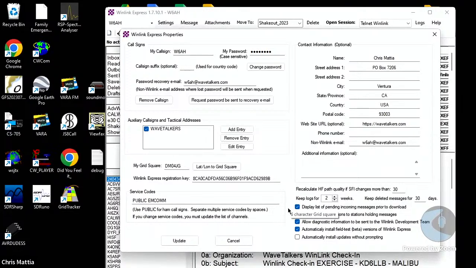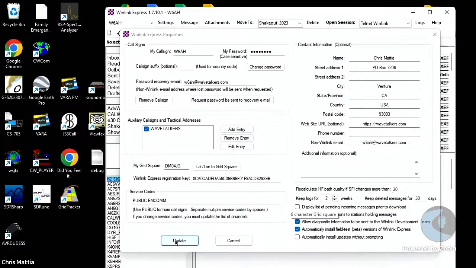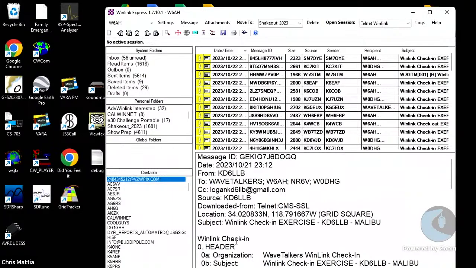And if you're the agency having jurisdiction, the EOC, you want to uncheck this option so that it just downloads all of the messages that are coming in for your particular tactical call sign. That's where you would have the tactical call sign that's receiving all of the information. Here in this case, WaveTalkers is the one I would be receiving all of the traffic under, and you just hit the update button. That sets up your copy of WinLink to be able to easily receive a large flood of messages.